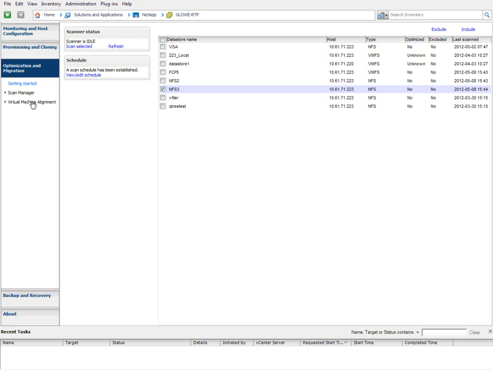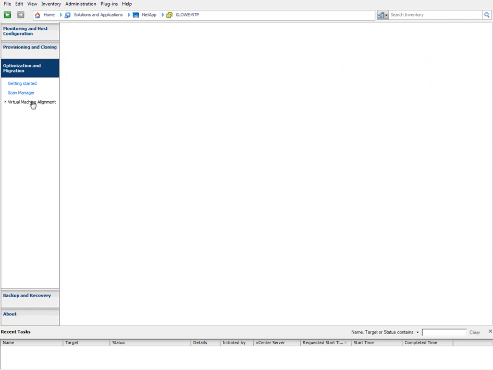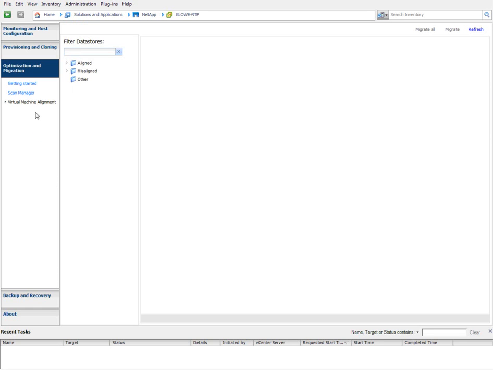Once this is complete, if you click on the Virtual Misalignment button, you will see a folder structure that appears. You will see a folder of aligned with a subset of folders called functionally aligned and actually aligned. You'll see a folder for misaligned and then an other. So what's the difference between functionally aligned and actually aligned?